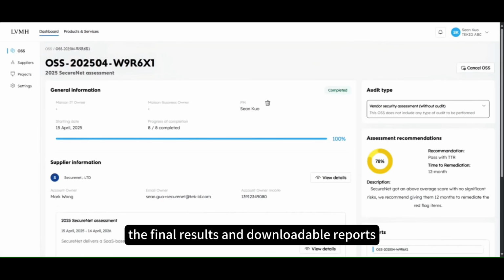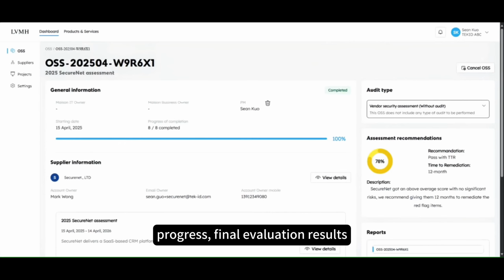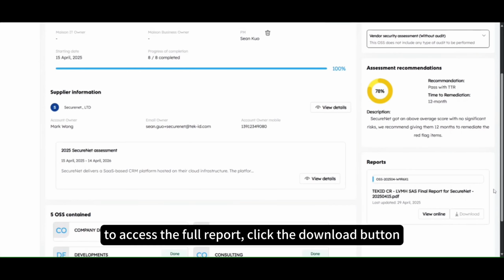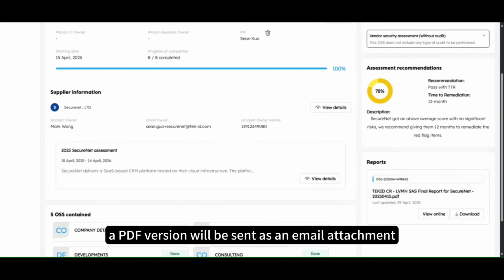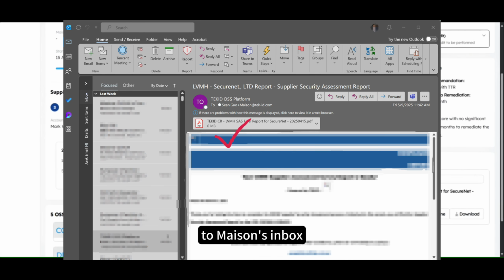The final results in the downloadable reports will be available on the OSS details page. Maison can review the assessment key information, progress, framework evaluation results, and TEKID's recommendations. To access the full report, click the Download button. A PDF version will be sent as an email attachment to Maison's inbox.